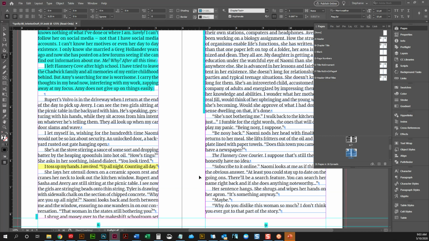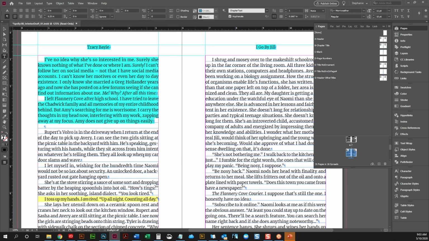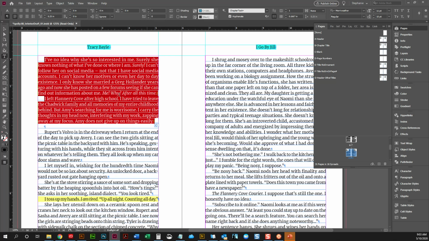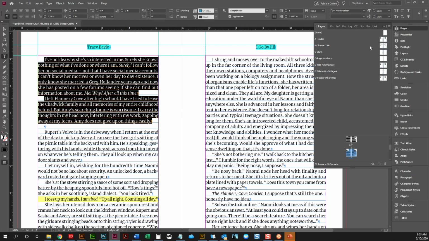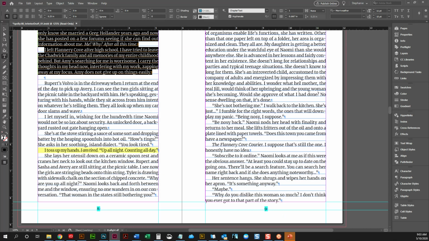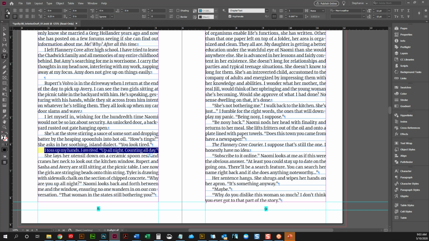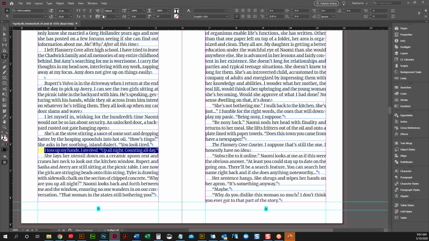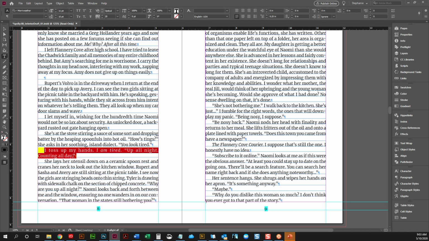So I probably wouldn't do that. I'd probably find another area to correct this particular issue, to balance the pages. If you're really concerned about balancing pages, I know some people aren't, I'd probably just take this sentence right here and force it.